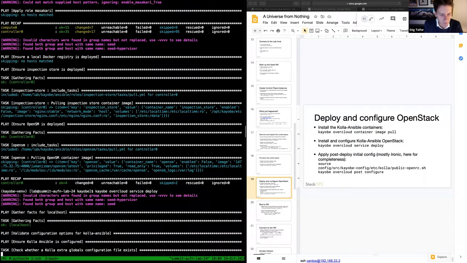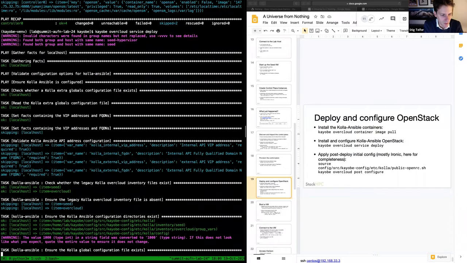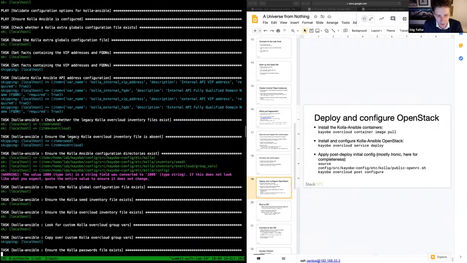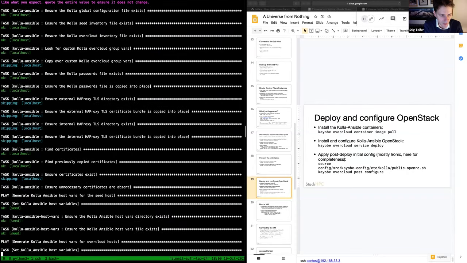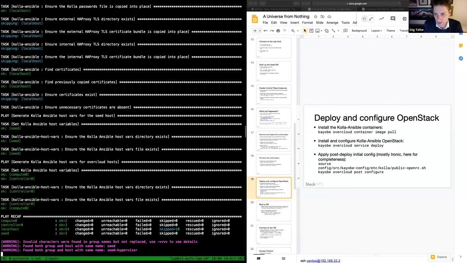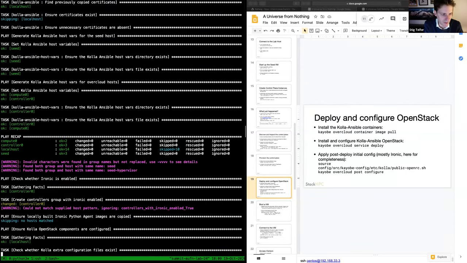Overcloud service deploy then is the process of writing the configuration into the controller node and the compute node for the services that we're going to deploy, and then starting them up in a coherent fashion.